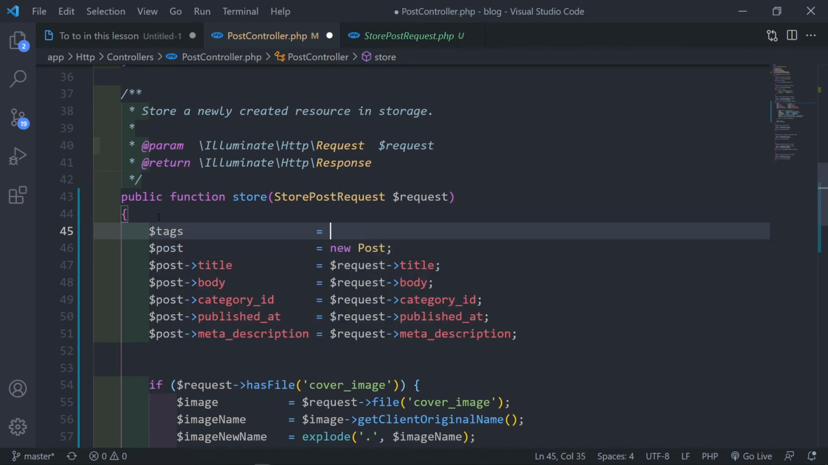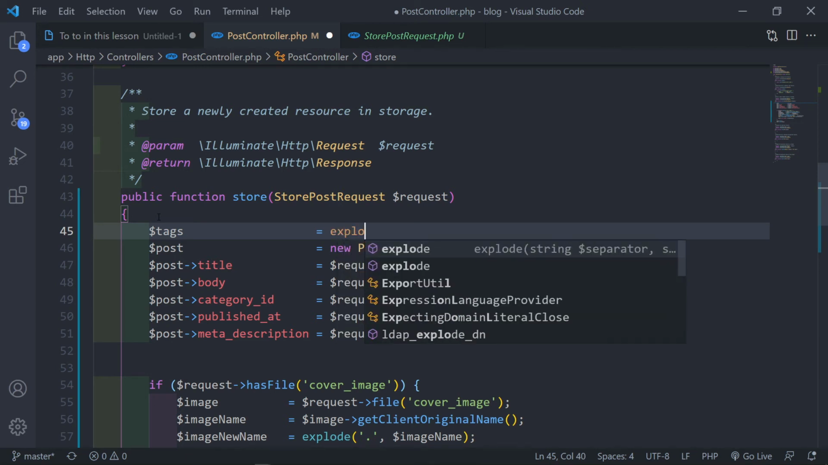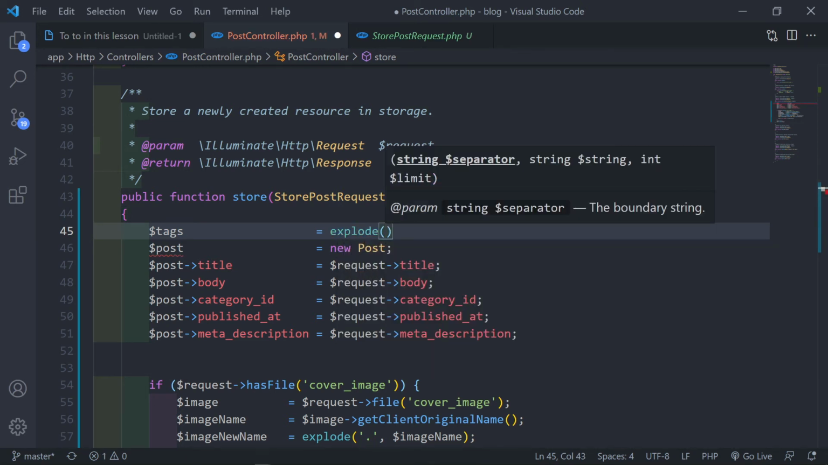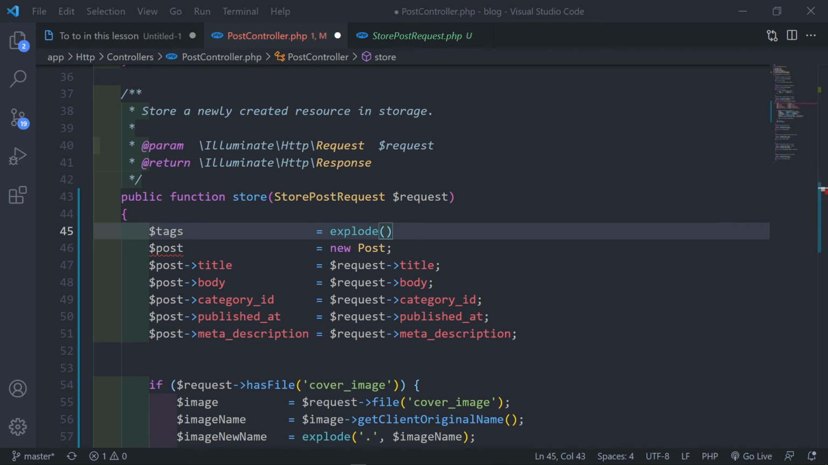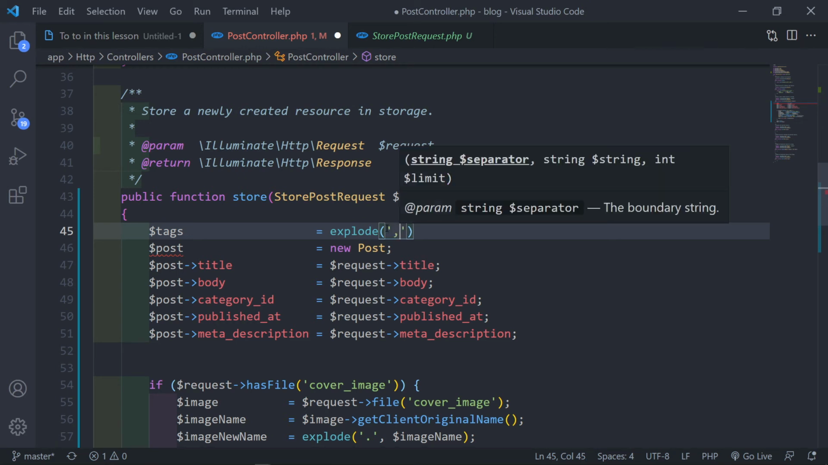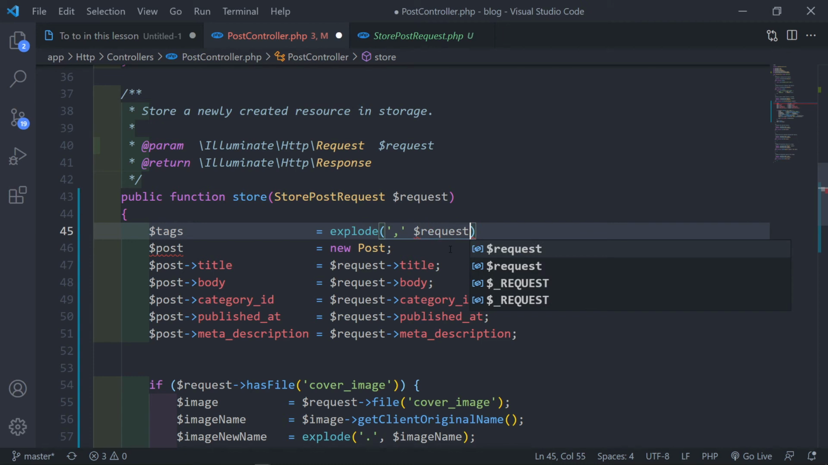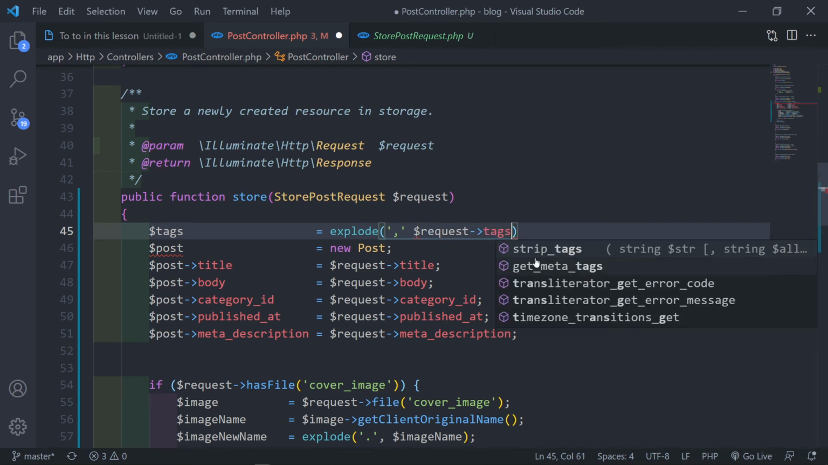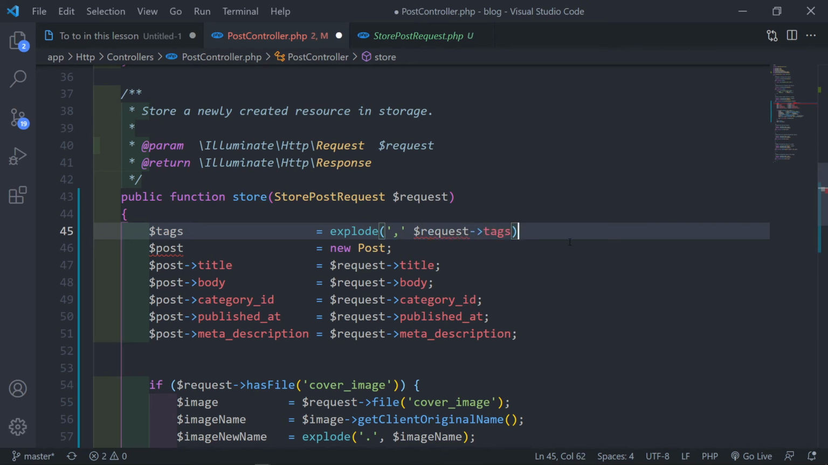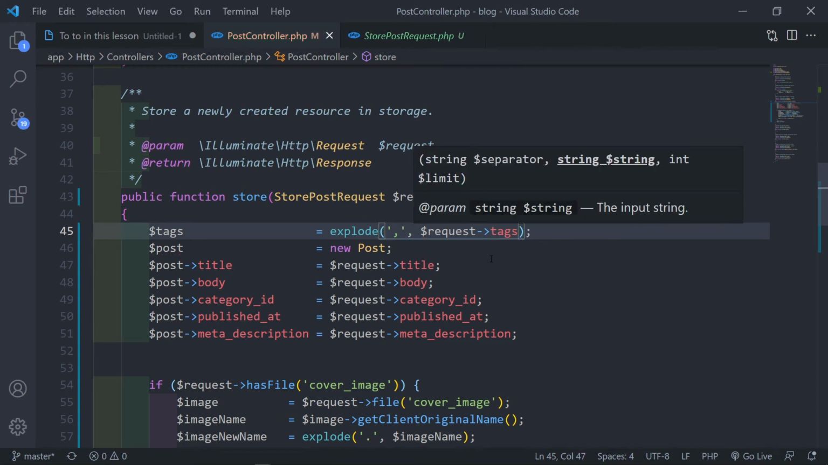Right, now the tags is basically going to be a string, and we actually want to separate them into its own with a comma, but I will just show you the request dot tags. Okay, like this. Oop, I need to add a comma right there.